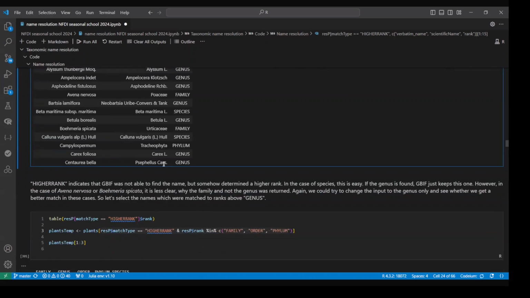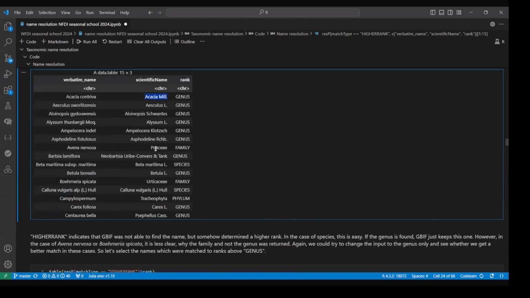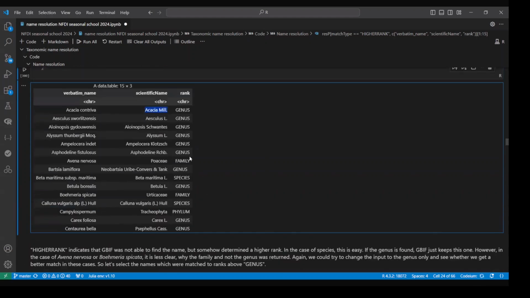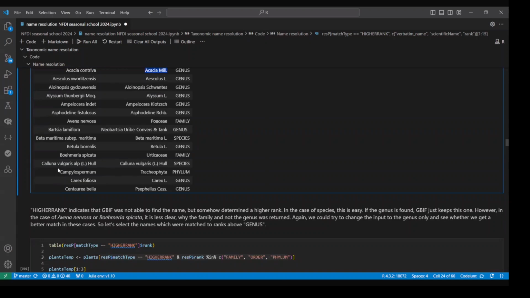But we see also that we sometimes may get some problems with that. For example, Calluna vulgaris here, I would think that one was matched correctly as a species, but here Campylospermum, we see it is only matched as a phylum, as Tracheophyta. And there we may be able to do something a little bit better.